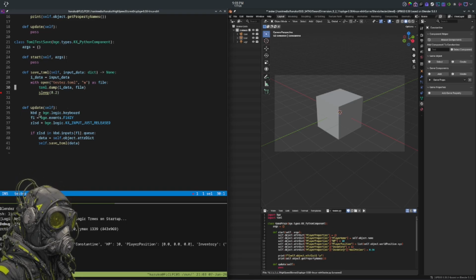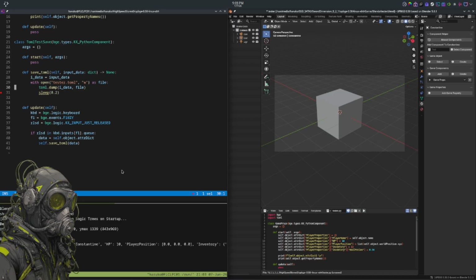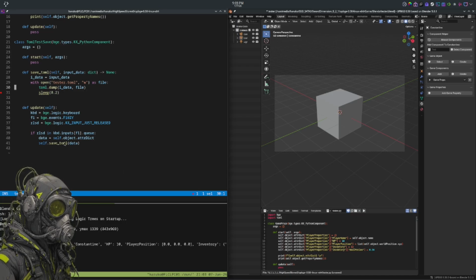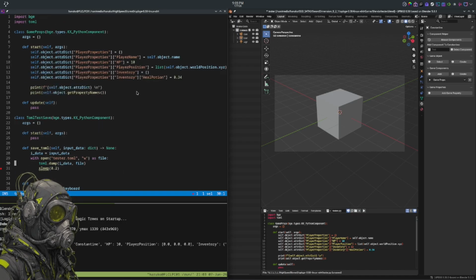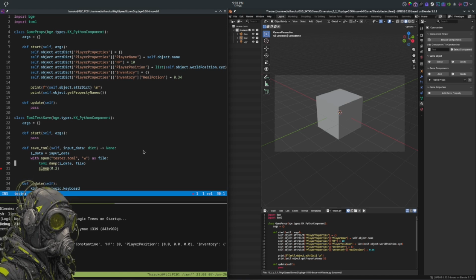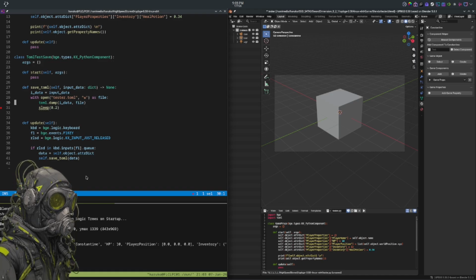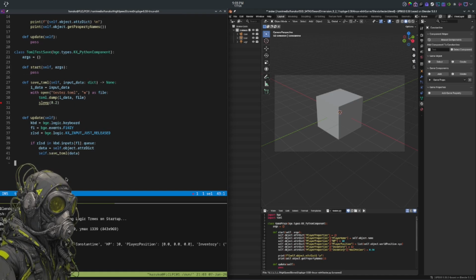1/5 of a second, and then while the game's running, if we press the F1 key, it's going to run that function. And it assigns the data to the attrDict. So all this stuff that gets assigned to the attribute dictionary will be exported to the TOML file when we press the F1 key. So let's go ahead and test it.